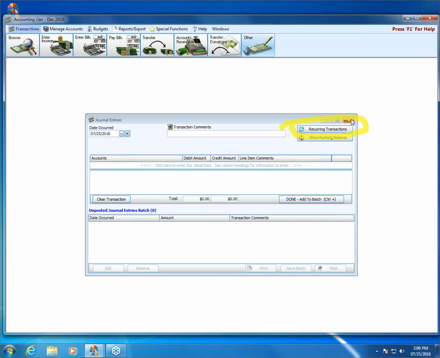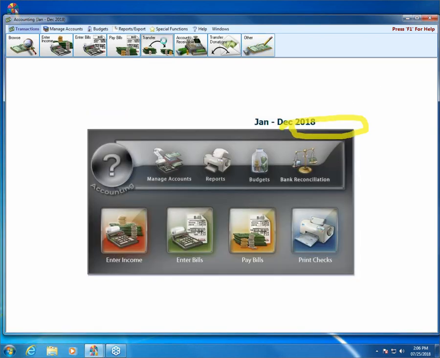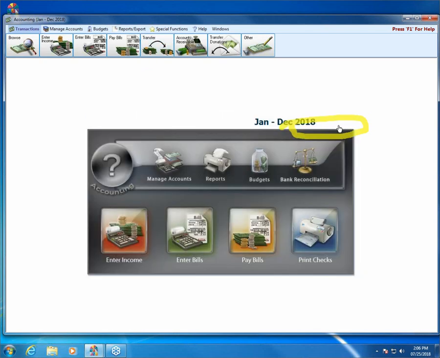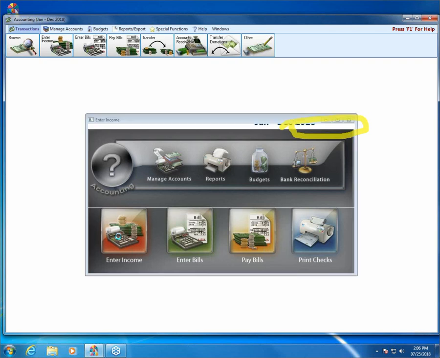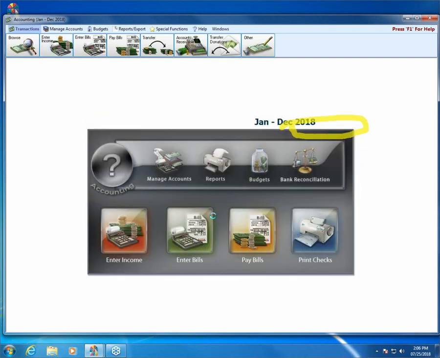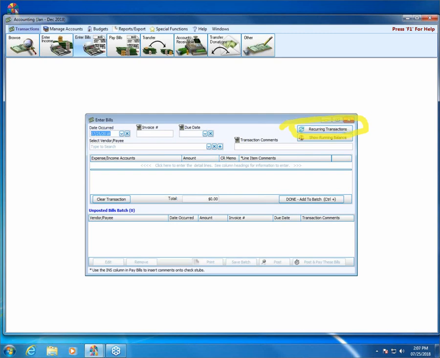And so if I get rid of my journal entry screen and we go to transfers, there's recurring there under transfers. If I go to enter income, there's recurring transactions. And finally, if we go to enter bills, there's recurring transactions, all in the upper right-hand corner, okay?